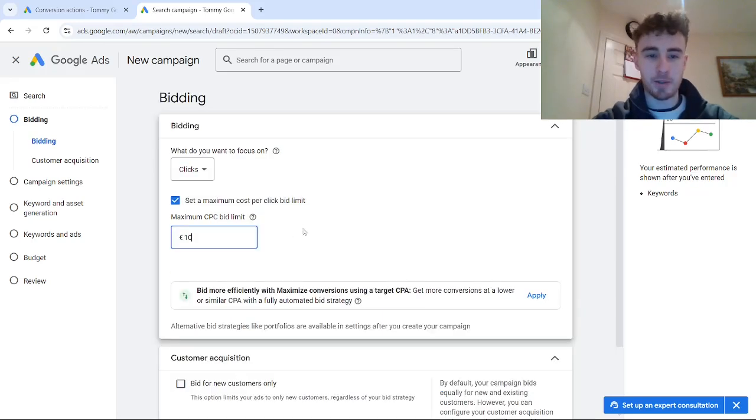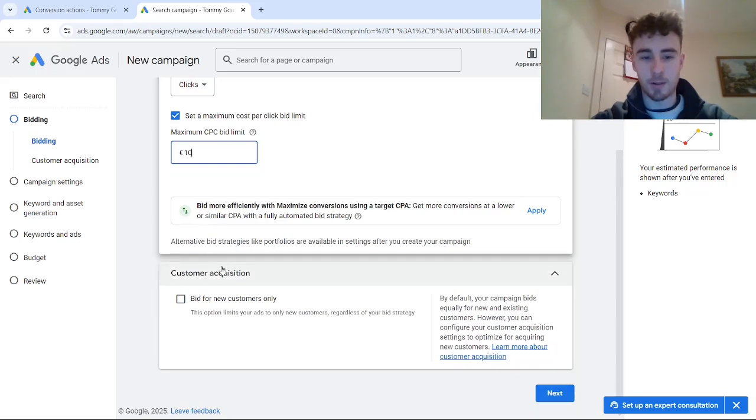And what we'll be aiming to do then with our bidding is to get enough conversion data within the first 1 month or a bit longer. And as long as you have a decent amount of conversion data, for example, even 15 to 30 conversions in the last 30 days, then you should be able to switch over to maximize conversions and set a target cost per action. And then what you would be aiming to do from there is to just continue to optimize and bring down your cost per lead month after month. And for customer acquisition, you just want to leave this blank. So you don't want to bid for new customers only, and then press next.